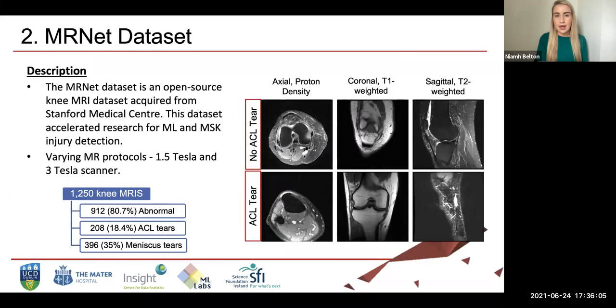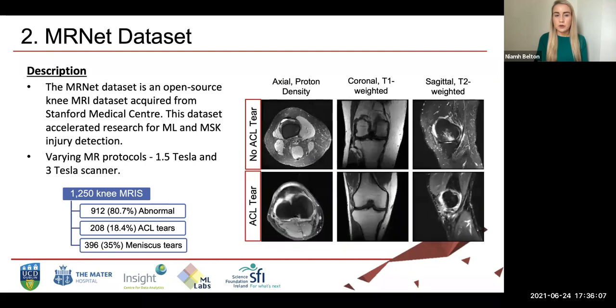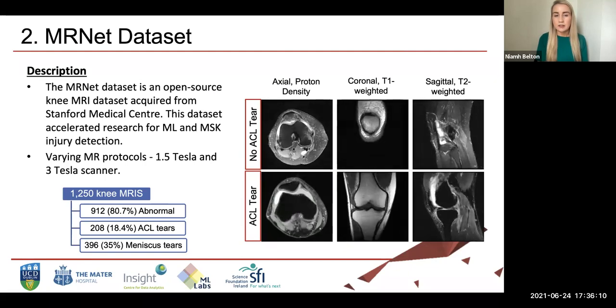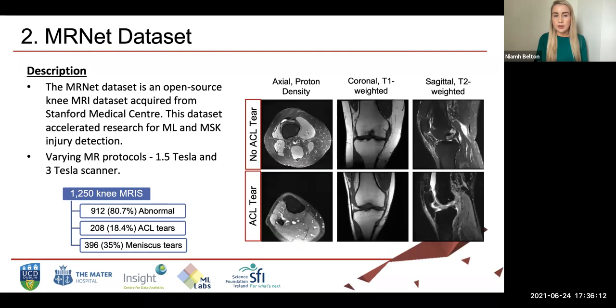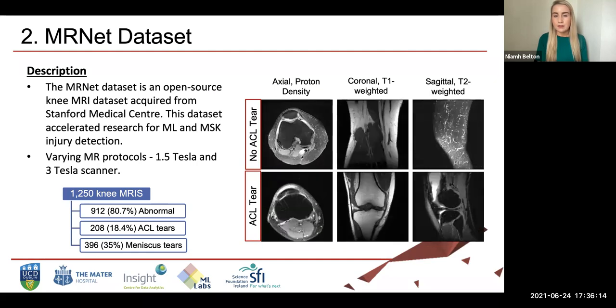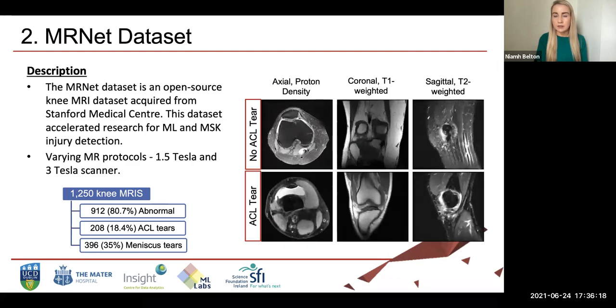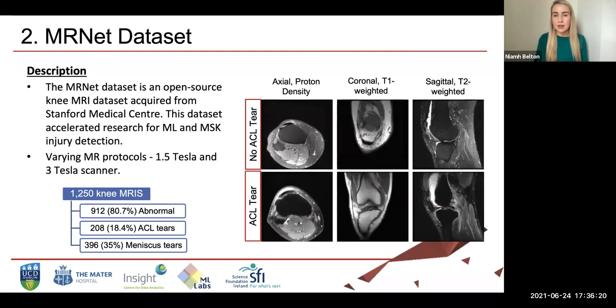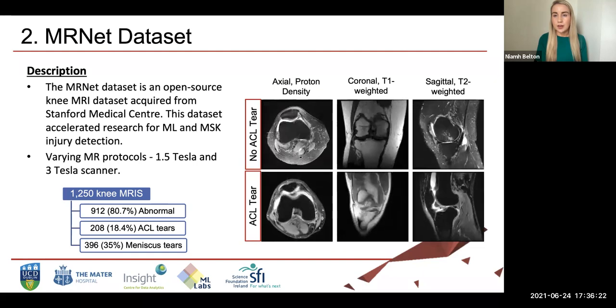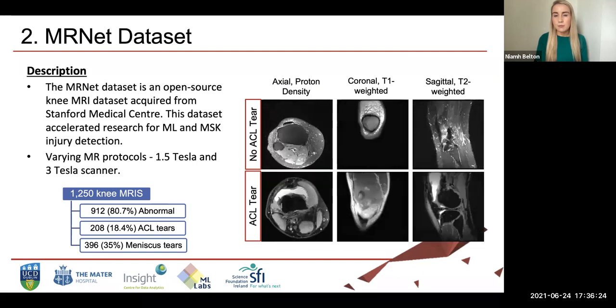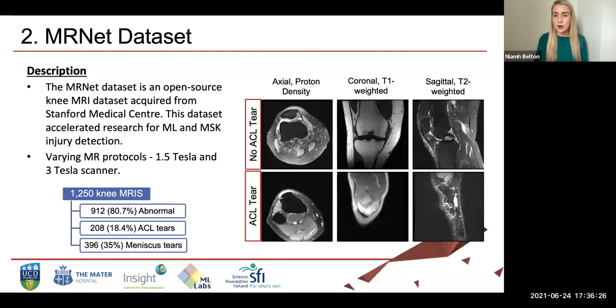So for our study, we use the MRNet dataset. This is an open source knee MRI dataset. It consists of 1,250 knee MRIs, and they have image level labels of being abnormal, having an ACL tear, or having a meniscus tear. Then the planes axial, coronal, and sagittal are provided for each MRI, and each plane is provided in a different MRI sequence.